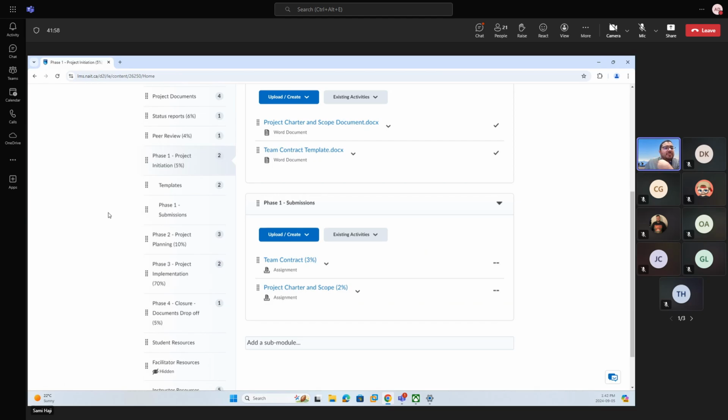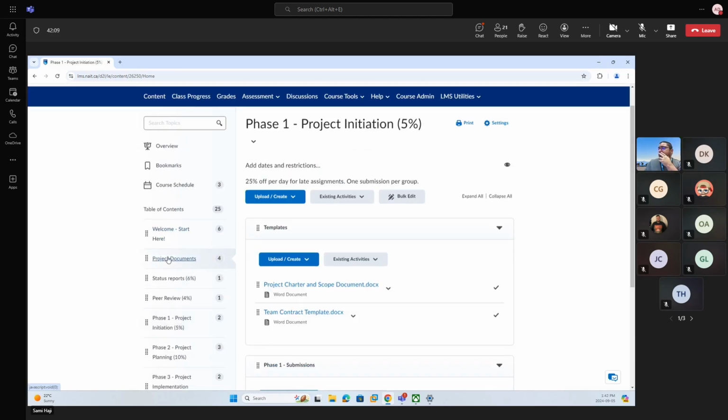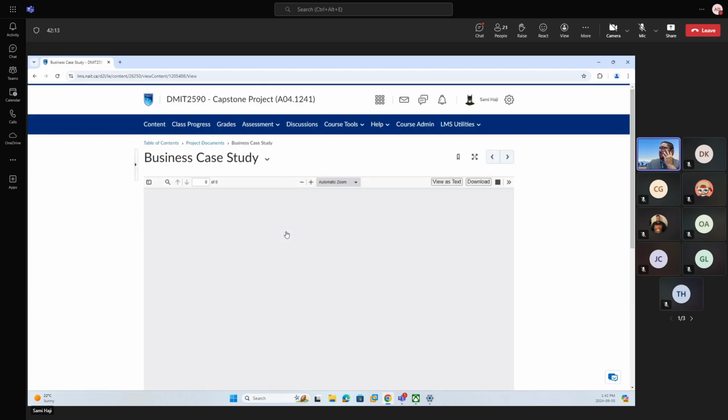So let me give you an example. Maybe it will clarify things. Let's go through the case study just so you know what is really required of you to do, okay? So let's go on to project documents. Let's open up the case study.